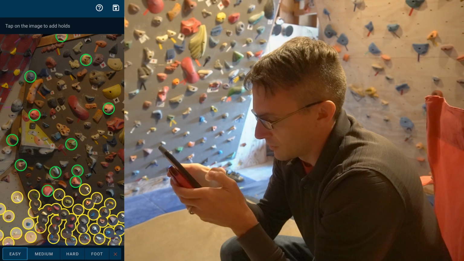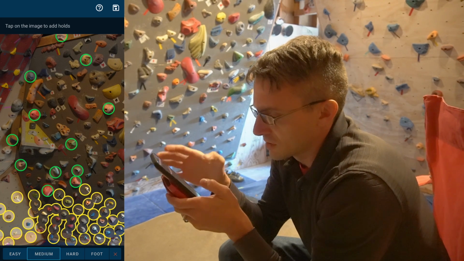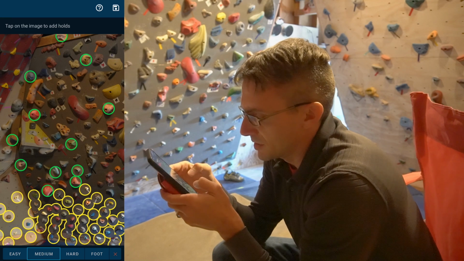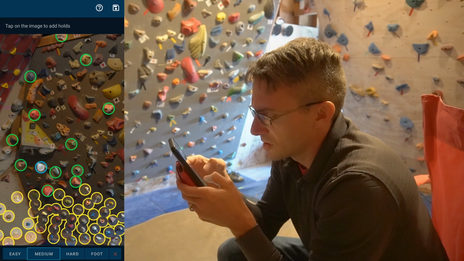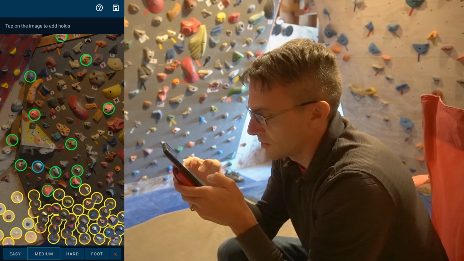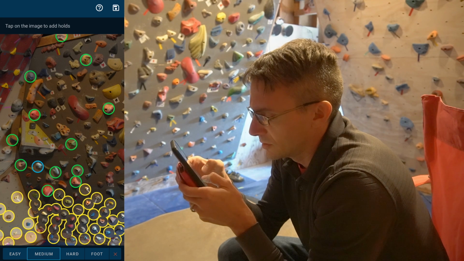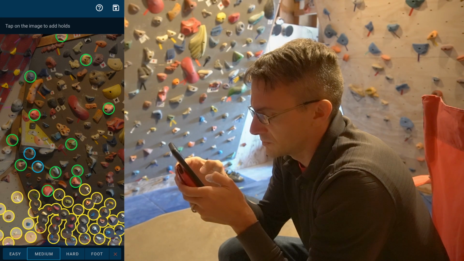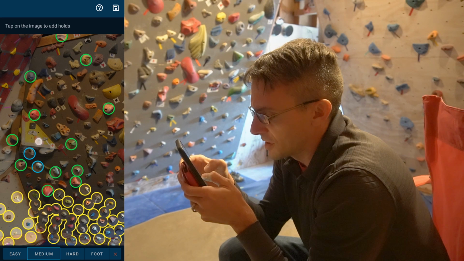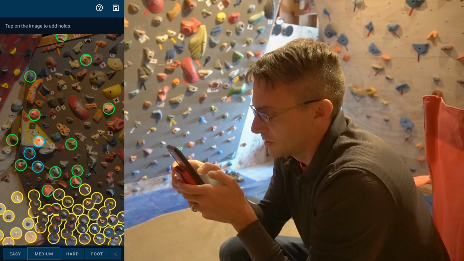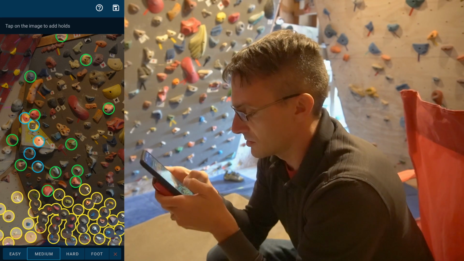Oh, there's one more, that's for sure a jug. This is where it gets a little bit tougher, so medium, I'm going to say, you know, some of these flat edges like this. I like how they all have their own color. That pocket. Let's say like this is a sloper, but because it's on the volume, I would say it's medium-ish.